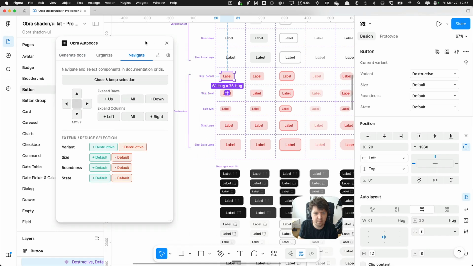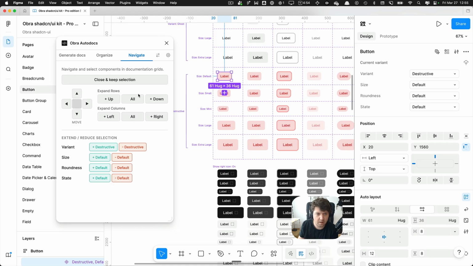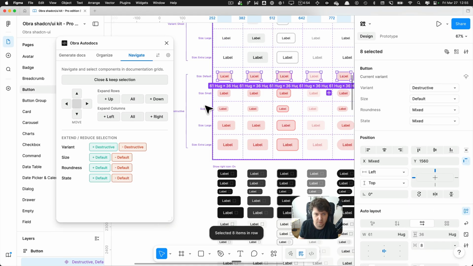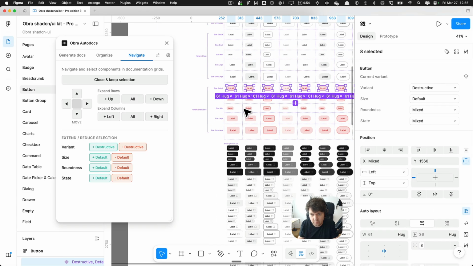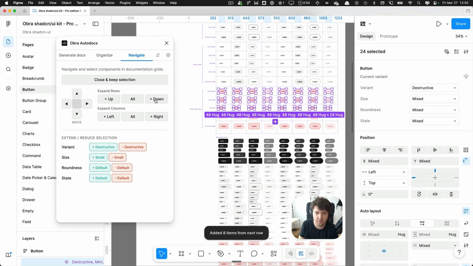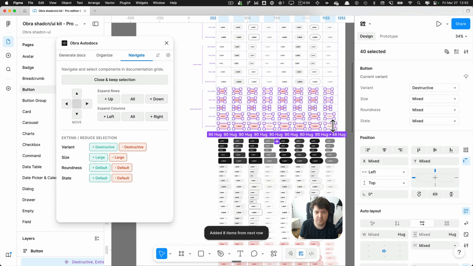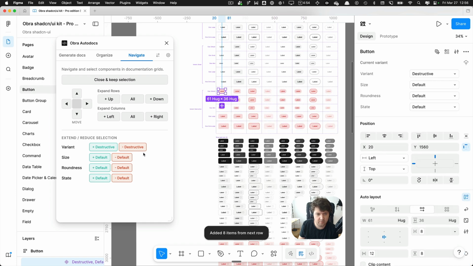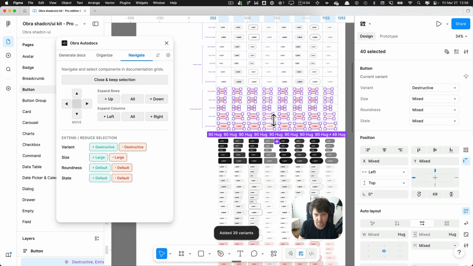And in the navigate tab, which looks a bit crazy by default, you can basically click expand rows, and you will see that all the row level things have been selected, like all the rows size default. Like I click the first one and everything on that row has been selected. And then I click down, down, down, down. And now, for example, I have all of them, right? All of the destructive buttons. What I could also do is click one of the destructive buttons and then just plus destructive, right? So it's just gonna select all the destructive buttons.